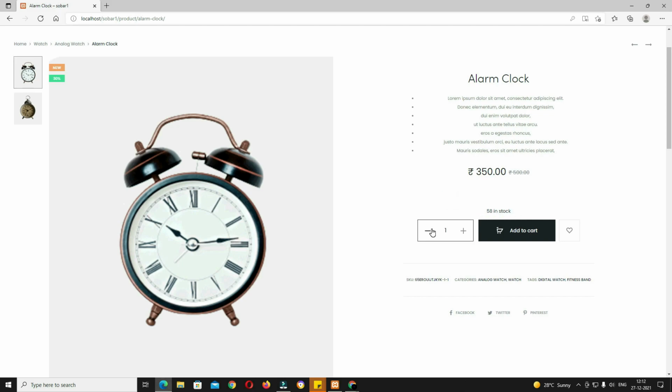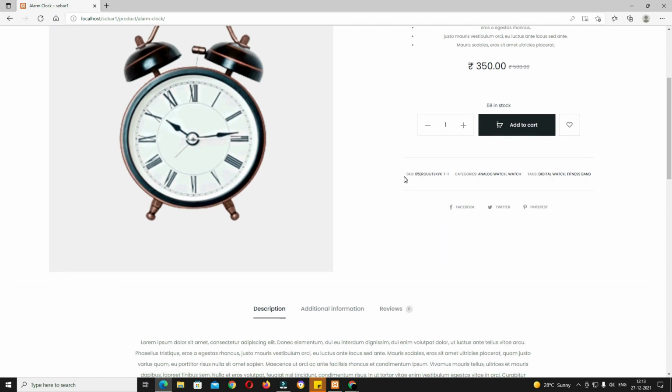Next, here you can see the quantity, I mean how many products you want to buy. You can increase or decrease it from here. After that, here you can see the add to cart icon with the wishlist option. Next, here it's showing the SKU. After that, product category and product tags.